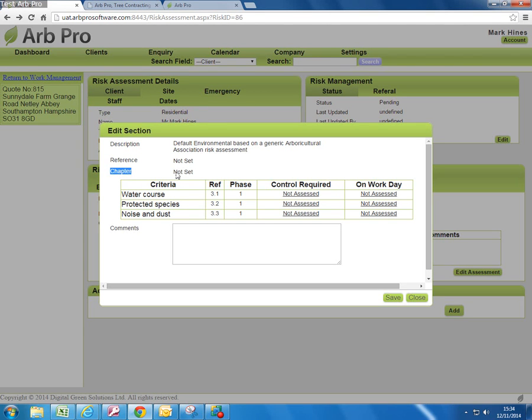So this is all going to be in chapter 3, and then we've got in our environmental assessment at 3.1 is where our control measures are for when we're working over water. So control required, let's say yes, let's say we're working over a water course. The control measures for risk assessment for working over water will be set out in your generic.